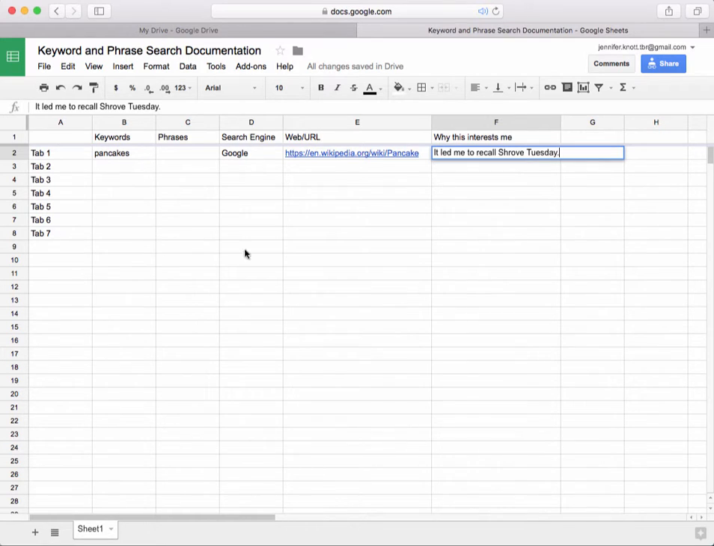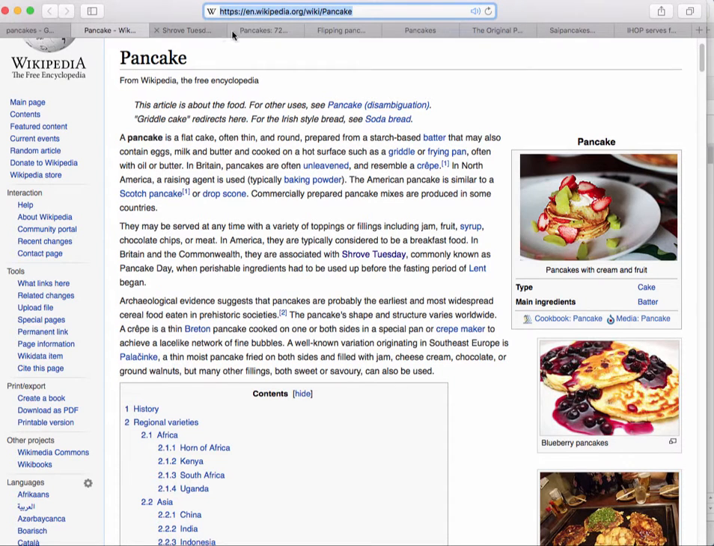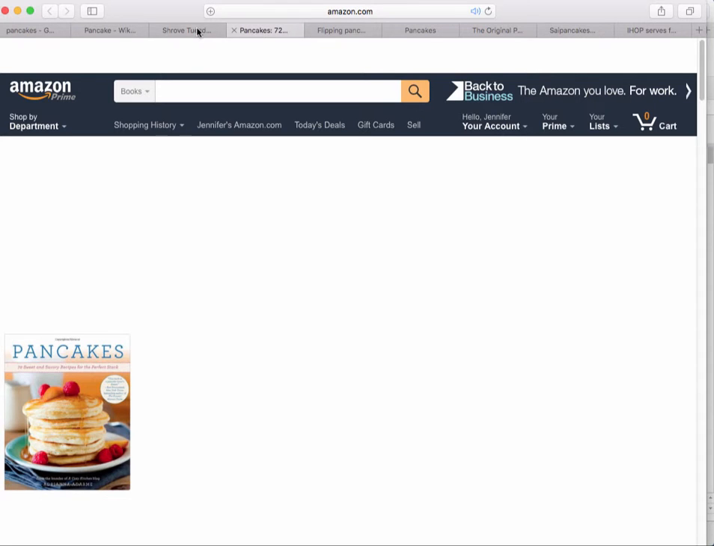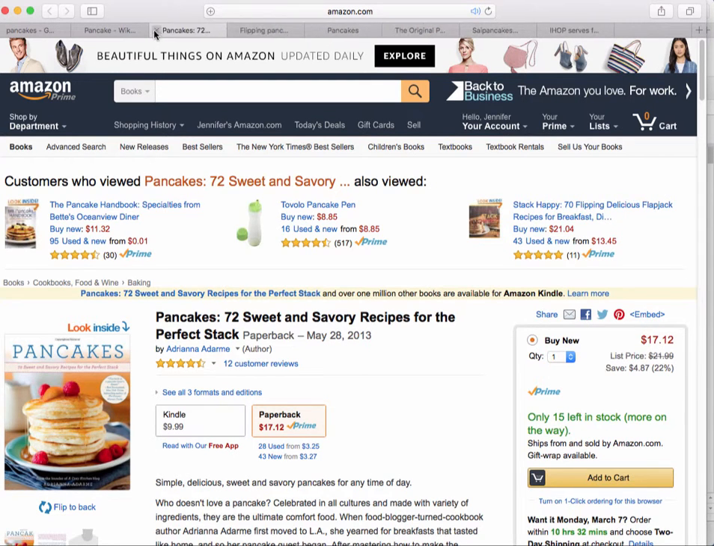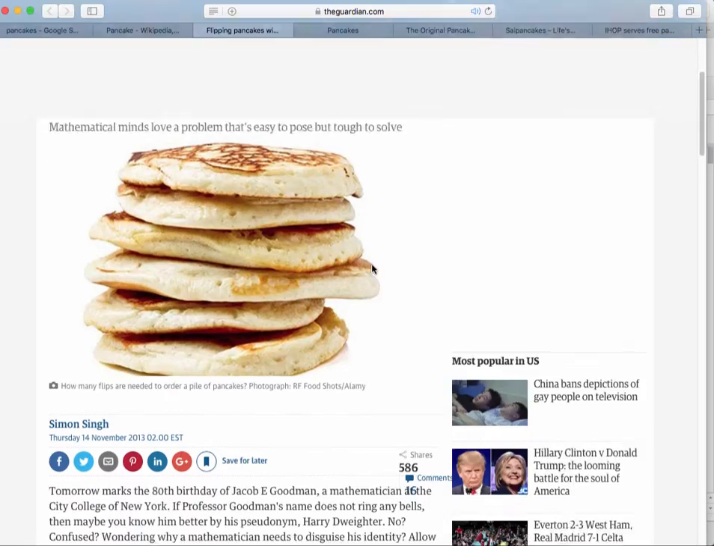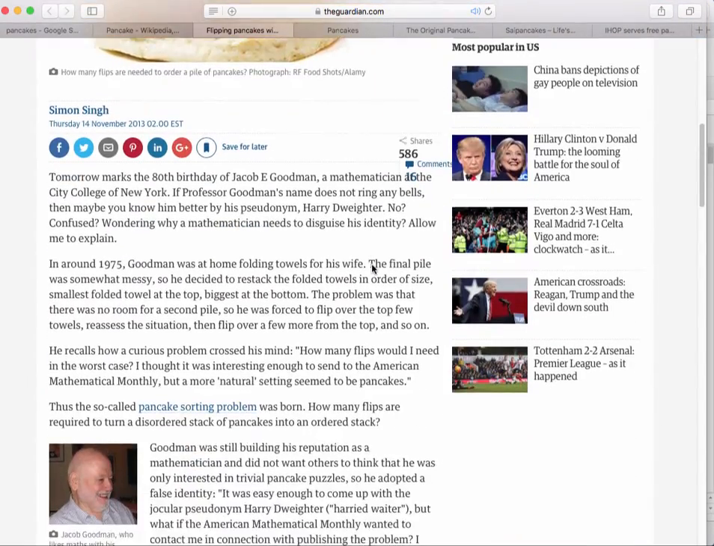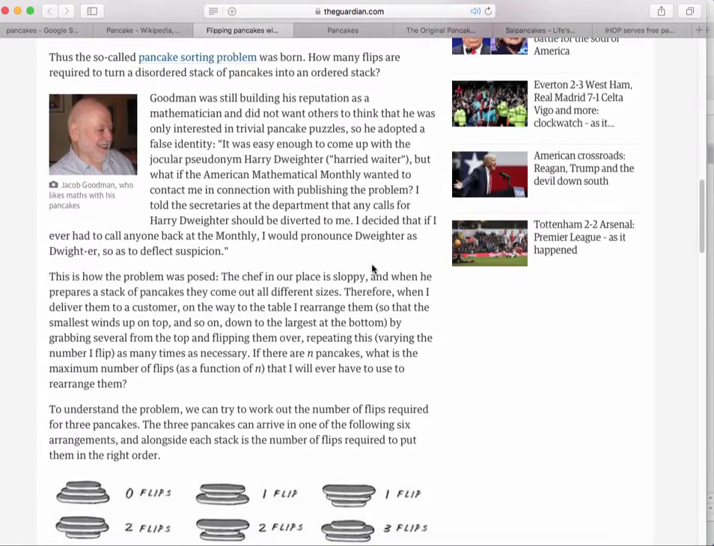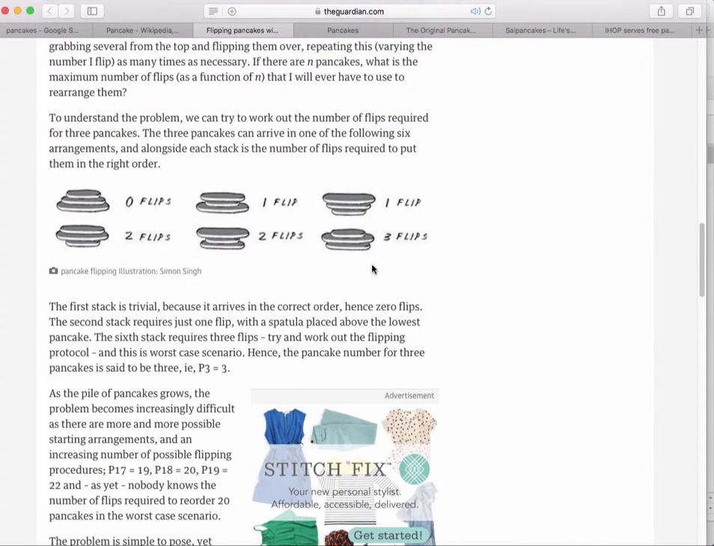Okay, so for each of the tabs, you're going to be doing this same kind of documentation. Let's do one more example. I have a tab for Shrove Tuesday. I'm going to close that because that wasn't part of our original deal. So here are recipe books about pancakes. I'm not going to be talking about eating, so I'm going to close that. The tab that followed the Wikipedia was Flipping Pancakes with Mathematics, and as I said earlier, it was about statistics. That's exactly what this page is about. And that's of interest to me. Not sure why yet, so I'm going to set that aside to explore later.